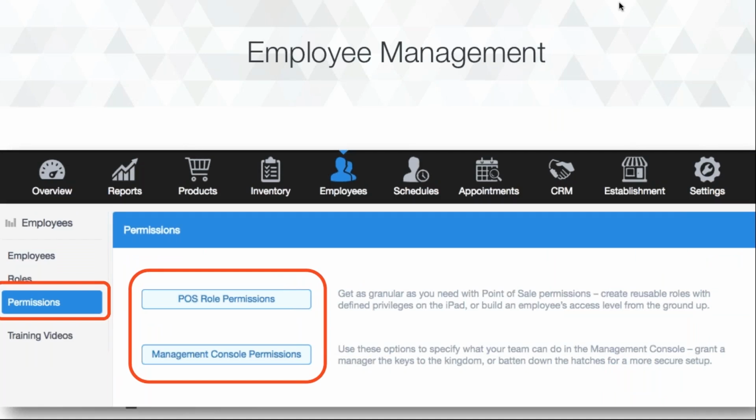So we've created a section for permissions that makes it very clear on where to go for what type of permission. Navigate to POS role permissions and get as granular as you need with the point of sale permissions, create reusable roles with defined privileges on the iPad, or build an employee's access level from the ground up. So totally up to you.